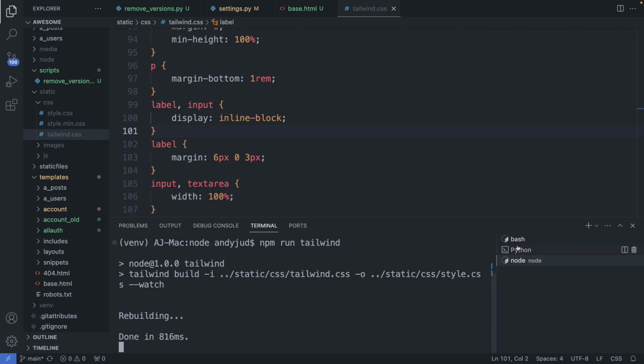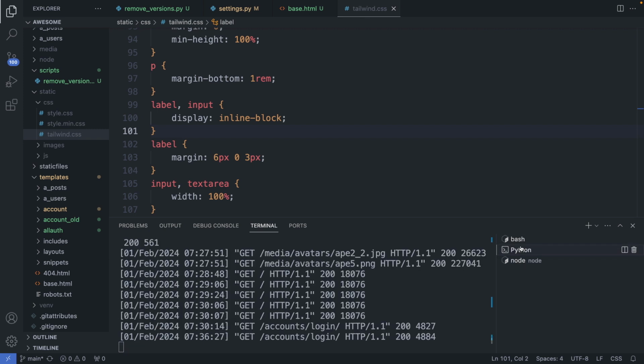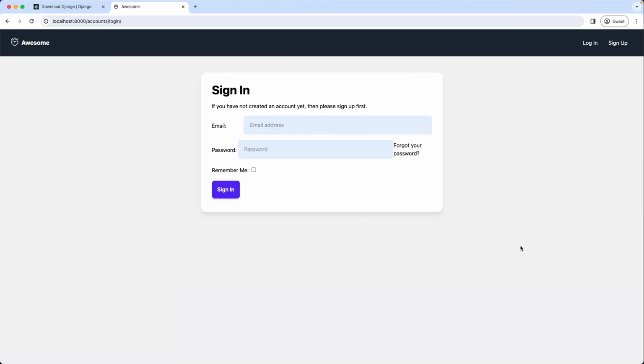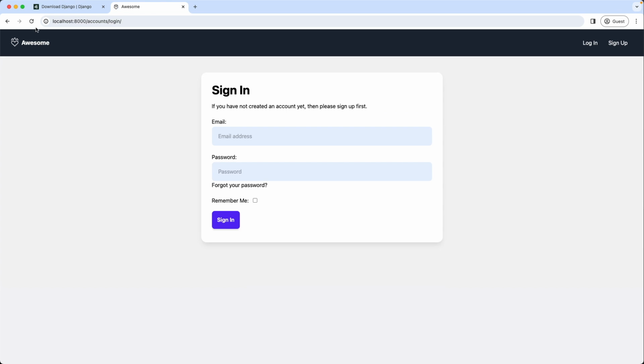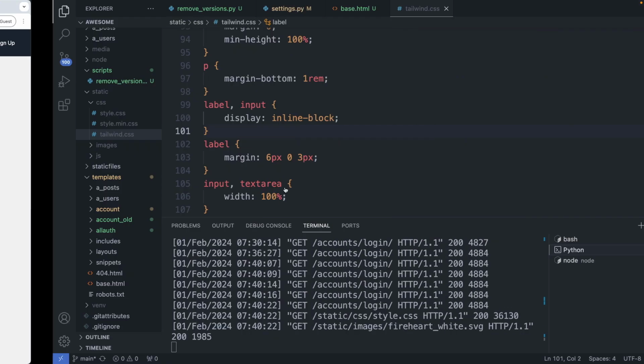Okay, now we can go back and check the website. I've refreshed the page. Nice. As we can see, these elements are laid out now vertically. That's what I wanted. Let's also add some space between the input field and the password link here.